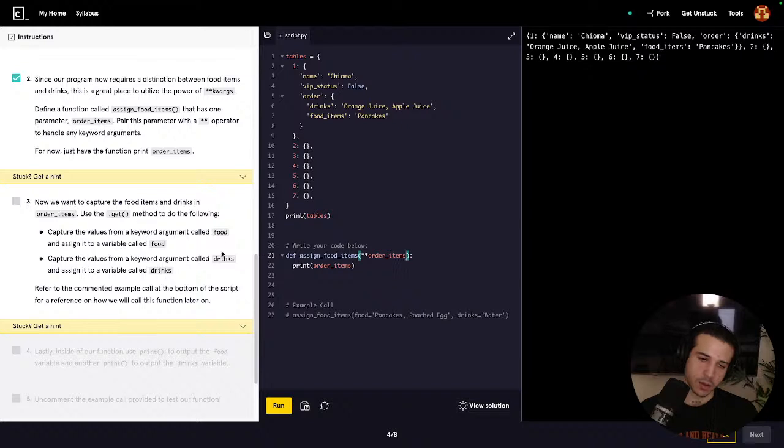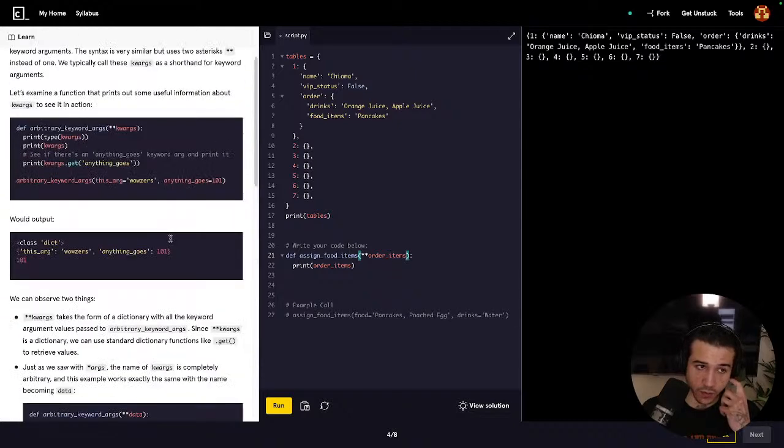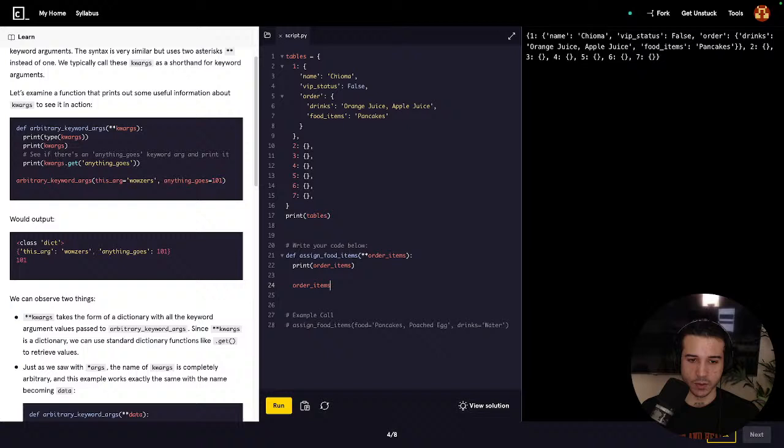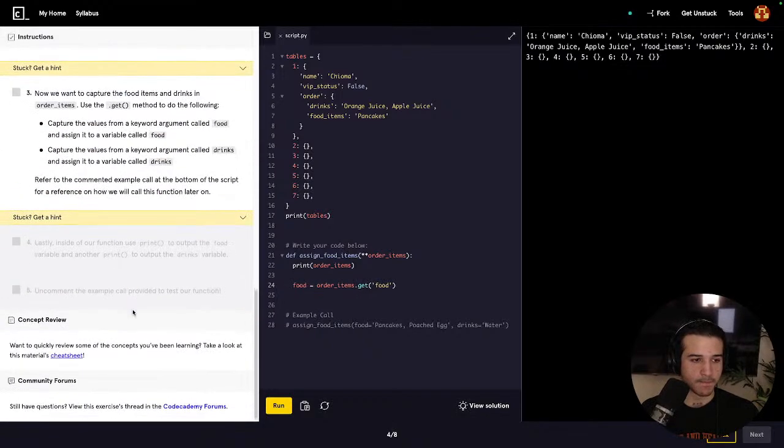So now we want to capture the food items and drinks in order items. Use the .get method to do the following. Capture the values from a keyword argument called food and assign it to a variable called food. So we could do order items .get food, and we could assign it to food. Capture the values from a keyword argument called drinks and assign it to a variable called drinks.